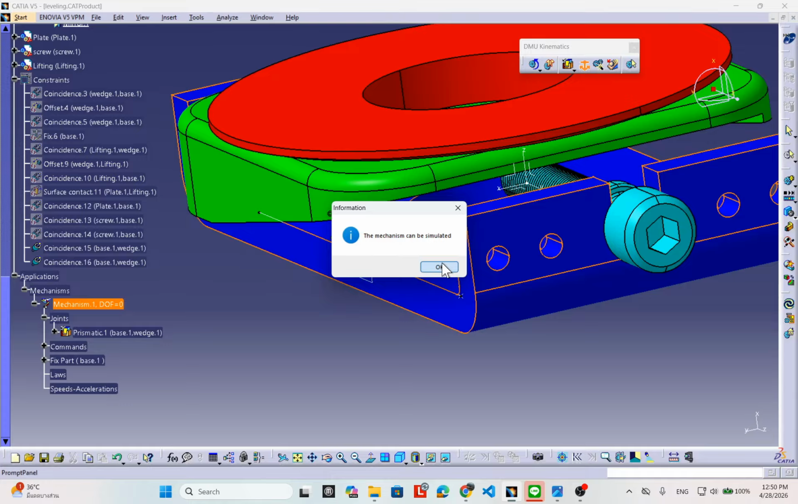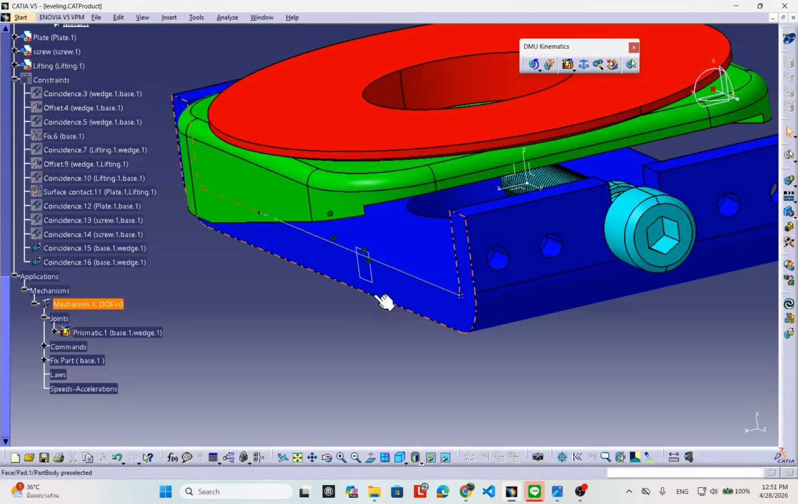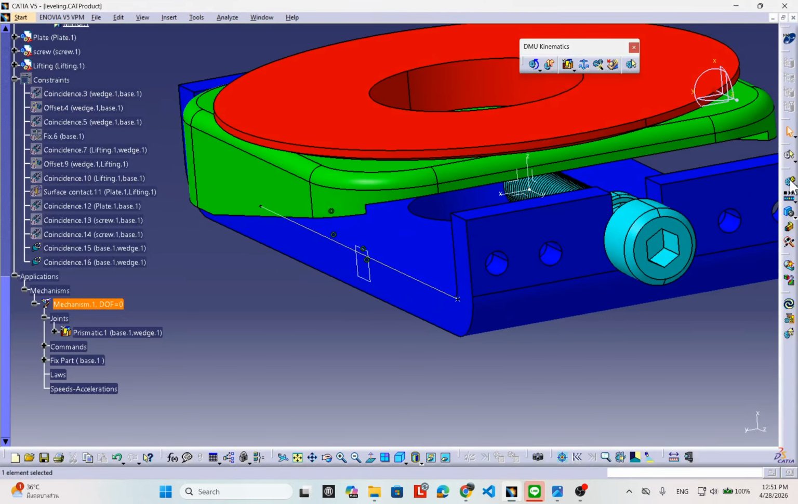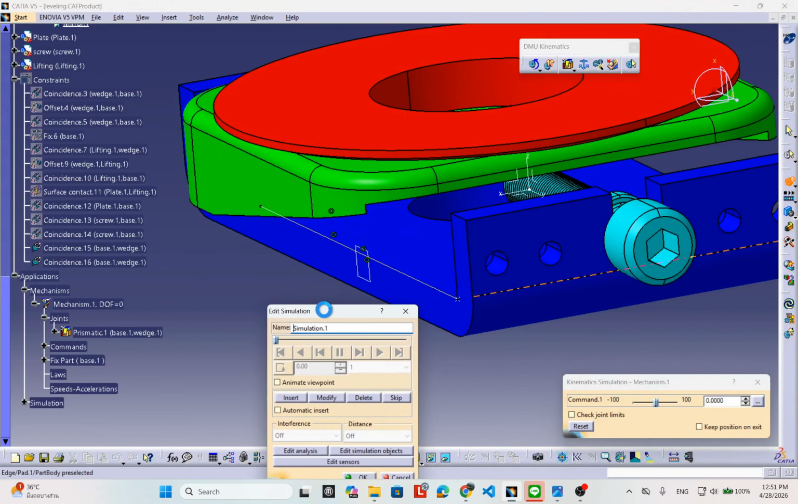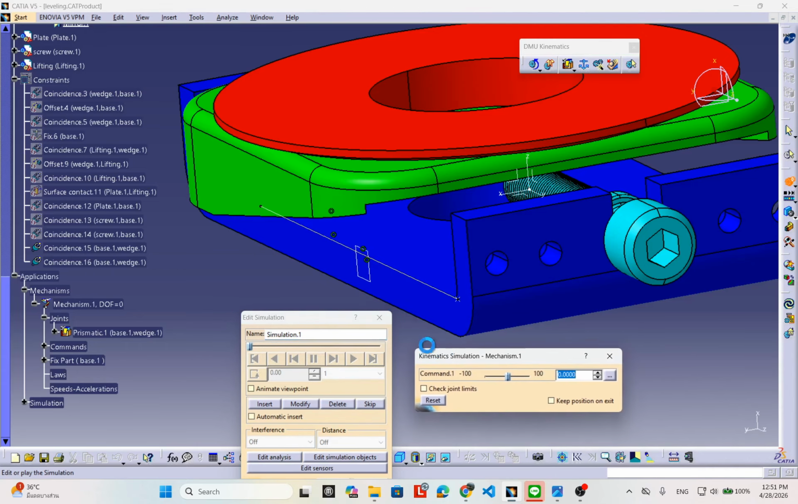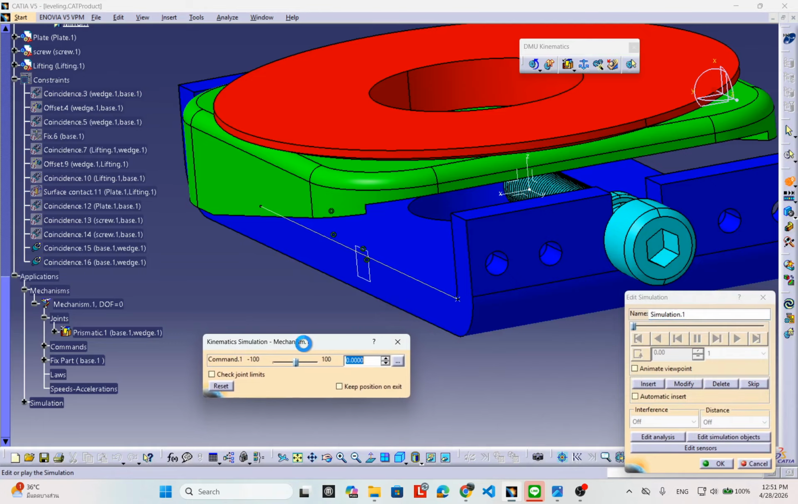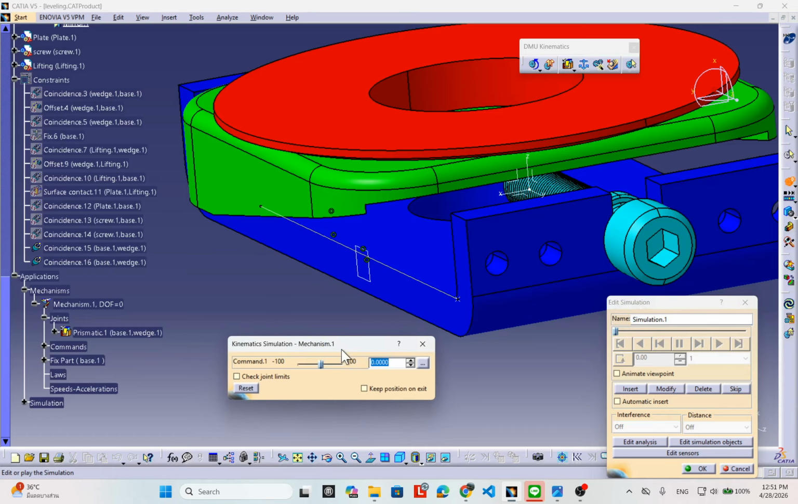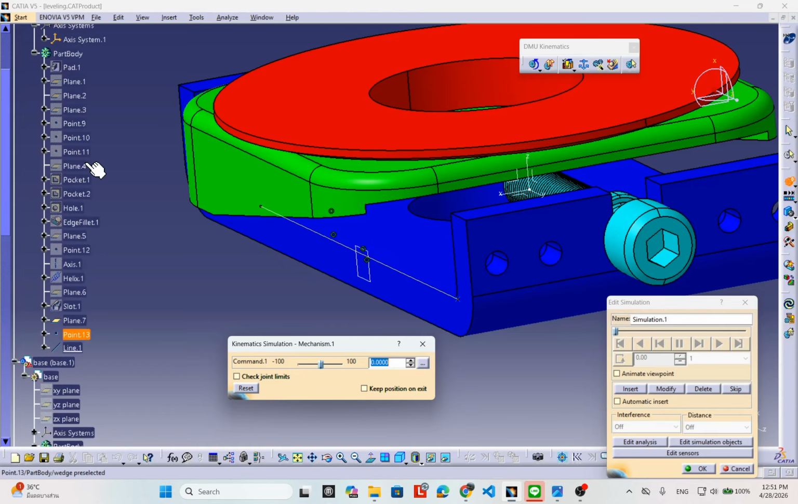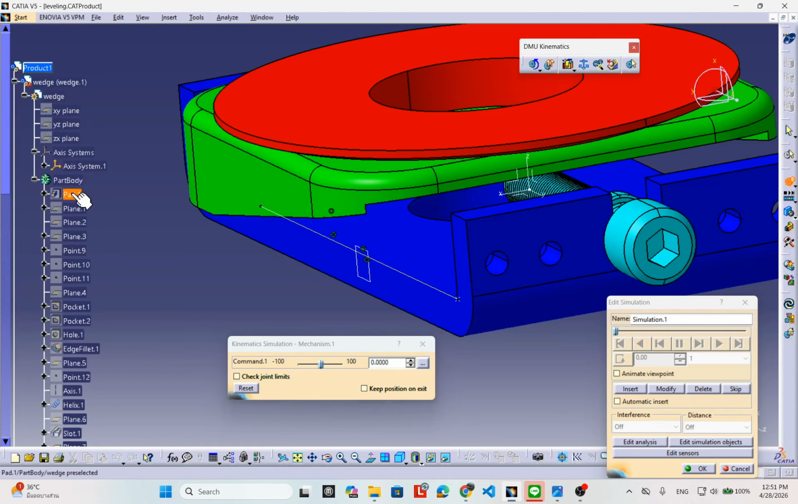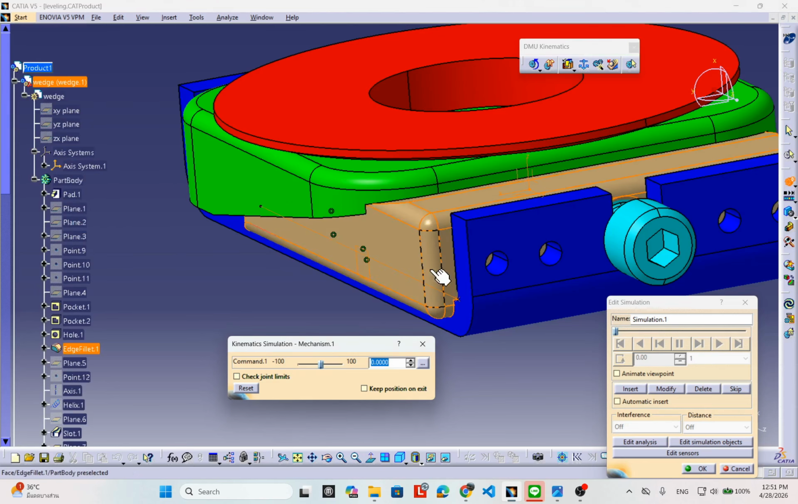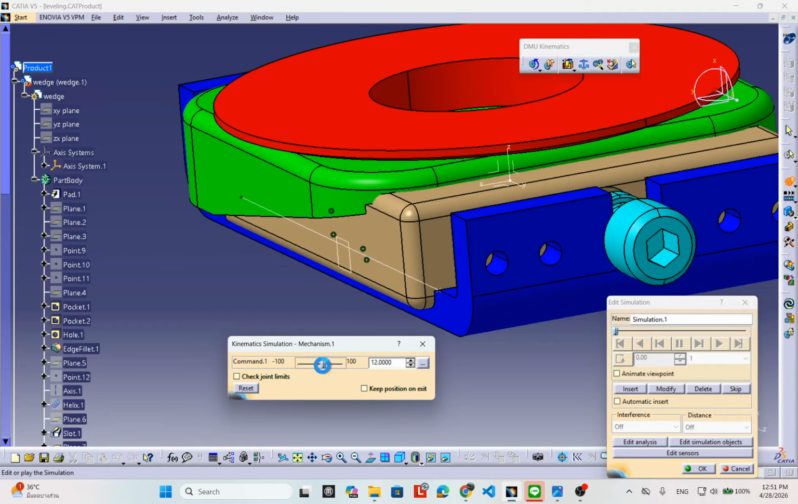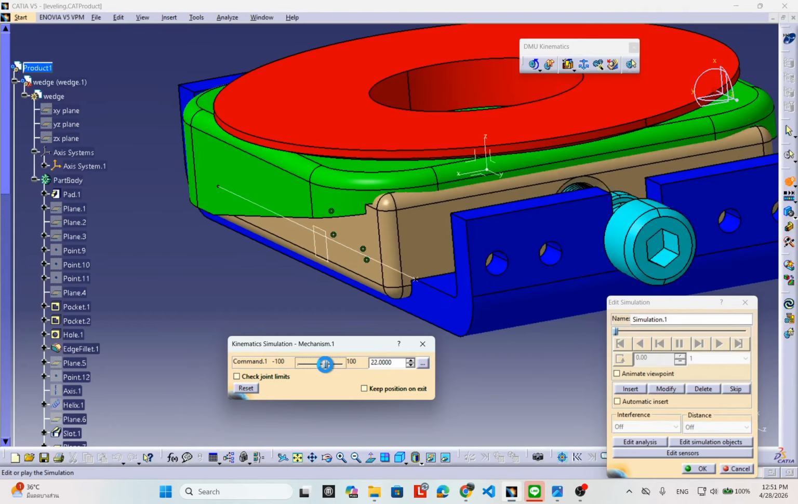Okay, right now the condition is completed around your mechanism, so you can simulate it. I click OK, and you're going to set up the simulation. You will take the input inside of the control box. Okay, I will show you another part. Before that, I hide this. Here, I move it here, right here.